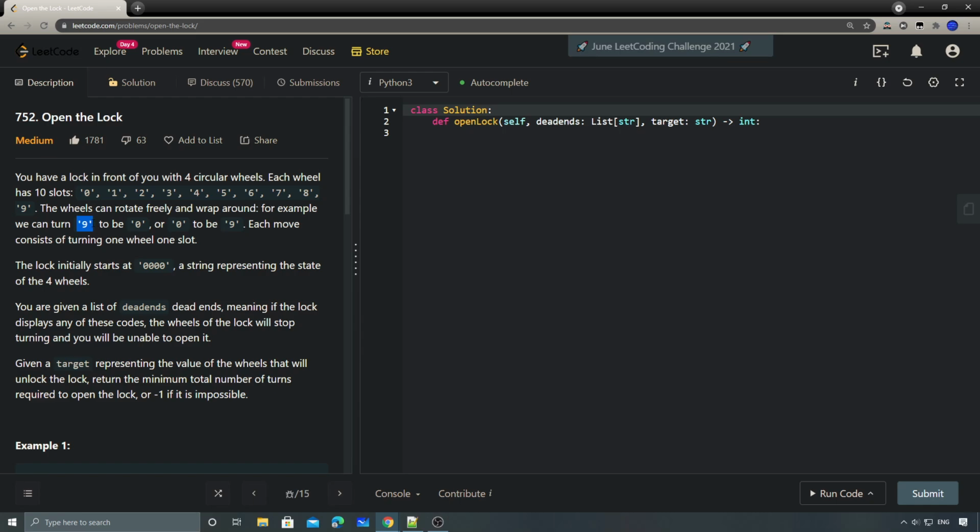So if you rotate forward, 9 will become 0, right? And then you can always rotate backward, which will be 9 going back to 8, right? And each move consists of turning one wheel, one slot, right? So one slot means that you can only turn it once, basically turn it to its neighbors. For example, from 3, you can turn into 4 or 2, right? Again, from 0, you can turn it to 1 or 9. Same thing for 9, right?